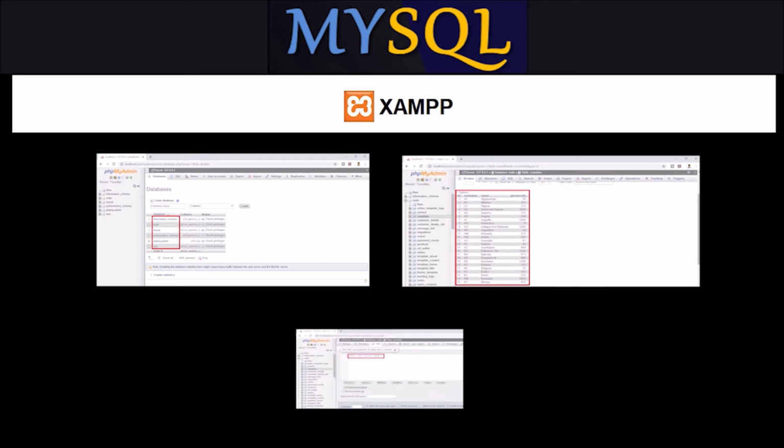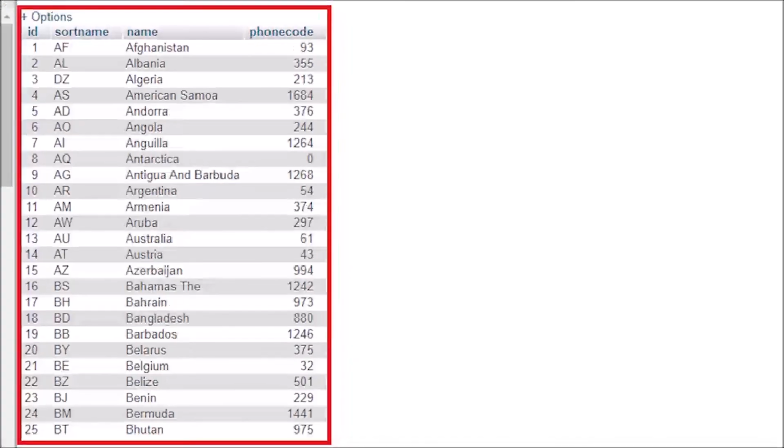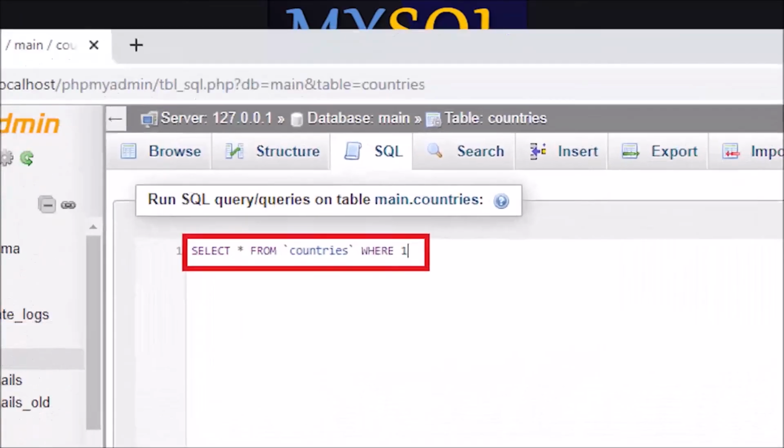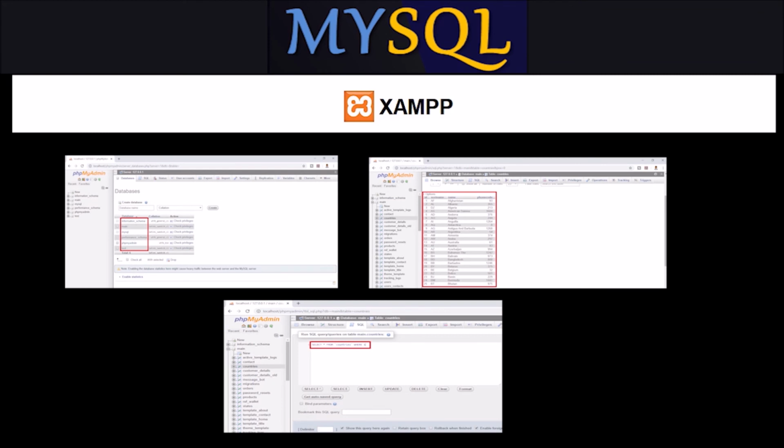But before that we need to install the XAMPP server on our machine, where we learn how to make a database, table, and write a query with those commands, and also see the results.